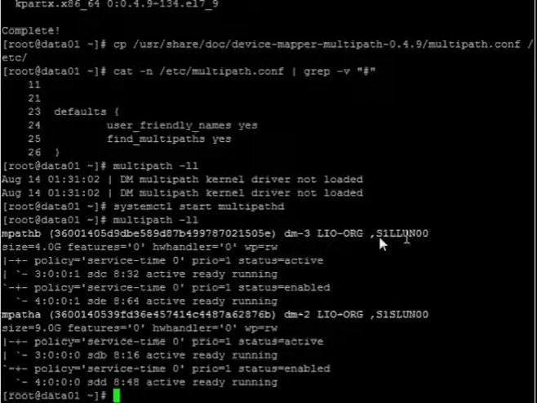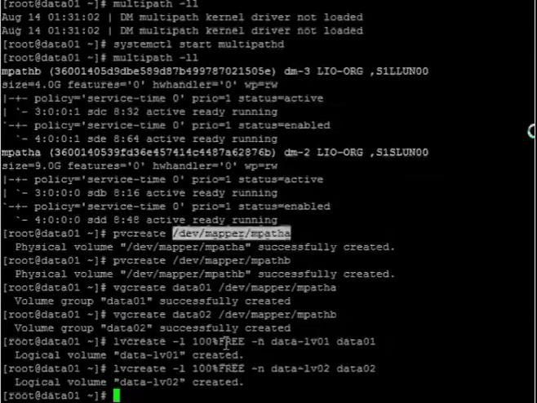You can even see the S1 LVM LUN 00. So this is the LVM disk which we have created on storage. And the second one is S1 non-LVM 00, so this is the non-LVM disk. Now let's create the LVM on the partitions, that is mpatha and mpathb. First we have done pvcreate on both the partitions, then we created the VG and then the LV.